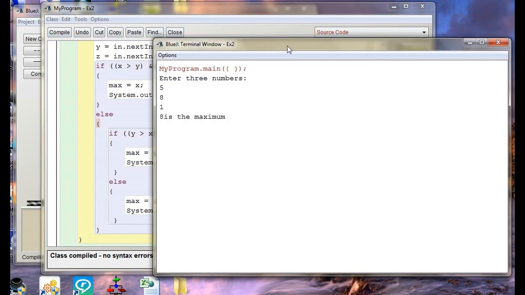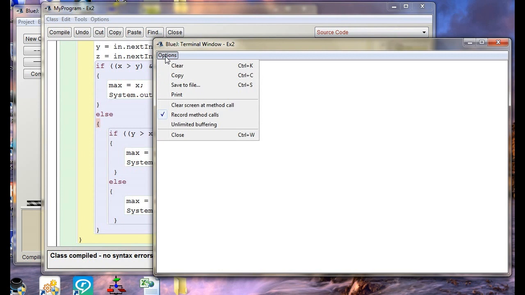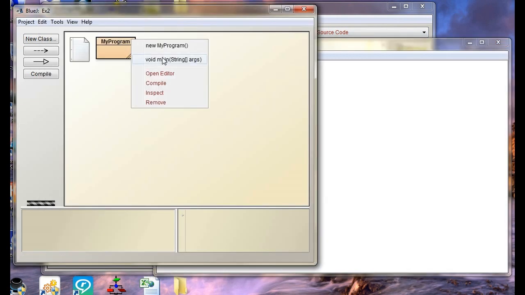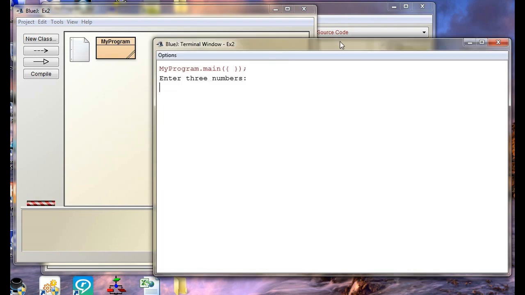Let me clear this. Okay, so let's run it. So we will enter the 8, say 9, and 10. So 10 is the maximum.